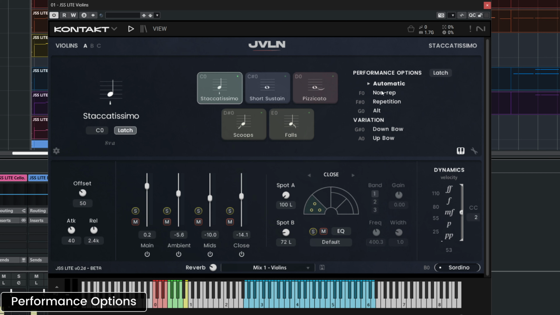You can click any one of these performance options to force it on as a latched key switch, and you can reset it back to automatic either by clicking automatic or by pressing more than one key switch simultaneously. So I'll press F and F sharp 0 at the same time, and that resets back to automatic. I'll turn that off and I'll move across to the next page of options over on the right.